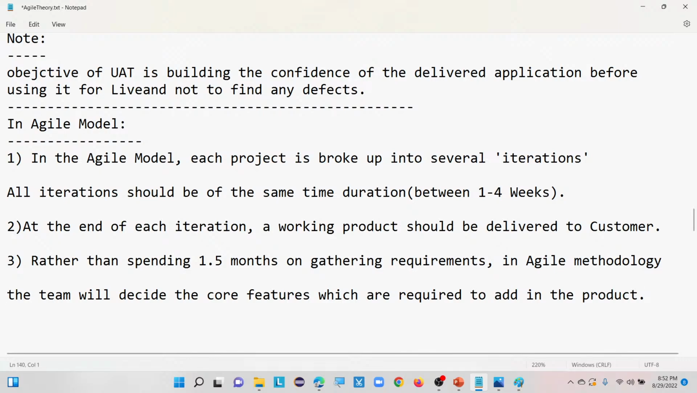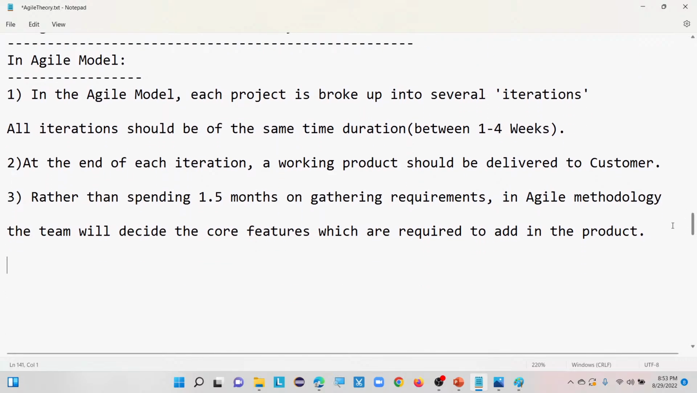Okay, moving to the next point. Please note down all the points, Anil Rathod, that I am discussing. It will be very helpful for you when you are preparing for interview questions. So rather than spending 1.5 months on gathering the requirements, in our agile methodology the team will decide the core features which are required to add into the product. Instead of gathering the requirements, the team will mainly focus on what are the core features to be added in that particular product. Okay, that is about the third point.